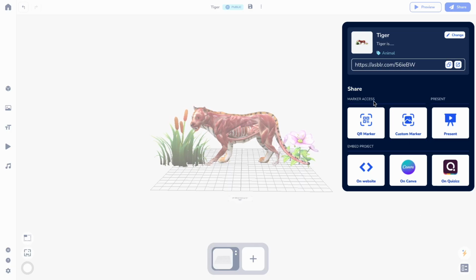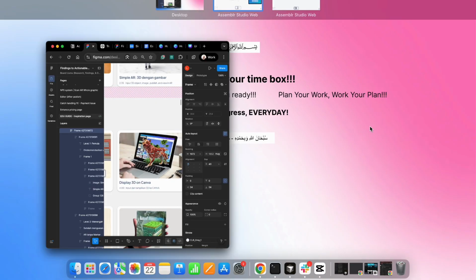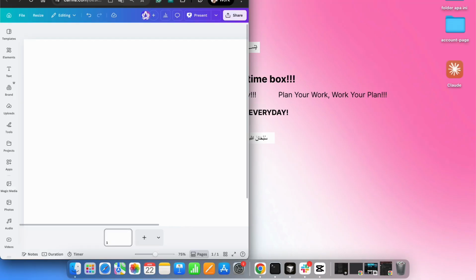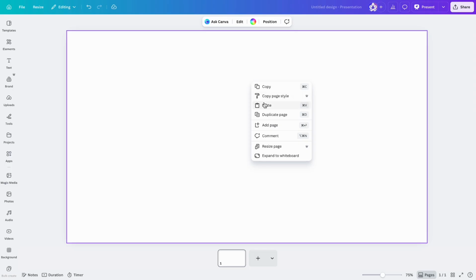Now we can share on Canva. Click Canva. We can see there's a link. Copy the link and you can go to your Canva. Open your Canva and then you can click right and click paste. Wait for a minute.